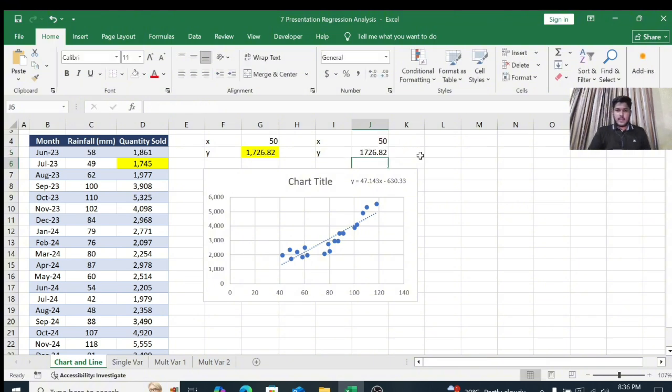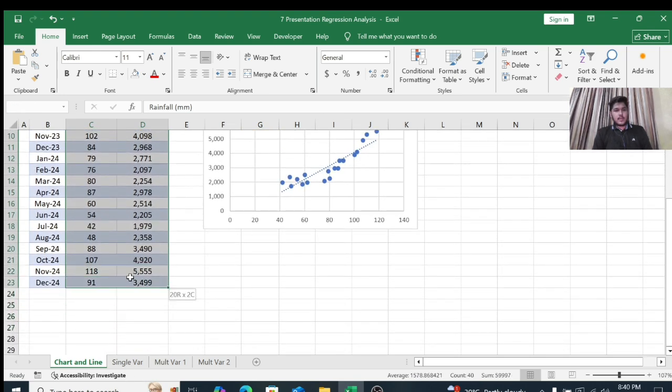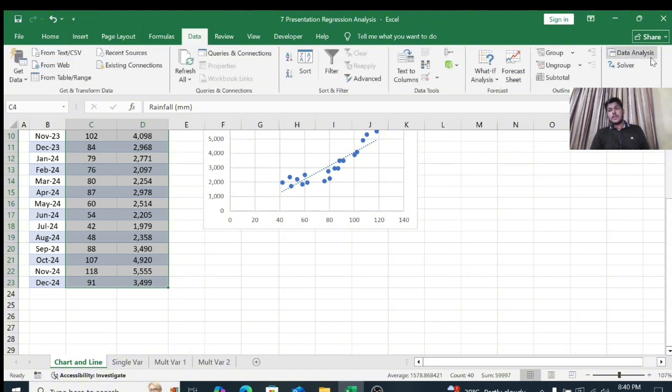So now if I press enter, see this showing if there is a 50 millimeter rainfall, our number of umbrellas sold will be 1726. If I change this to, let's say, 60, it will change to 2198. If you want the summary of this result, or we want to analyze this data in more detail, we're simply going to select our data, click on Data, and click on Data Analysis, which is in the very right option.